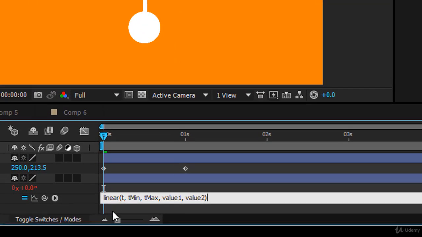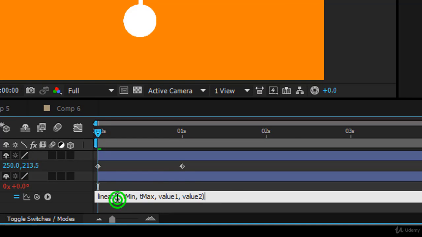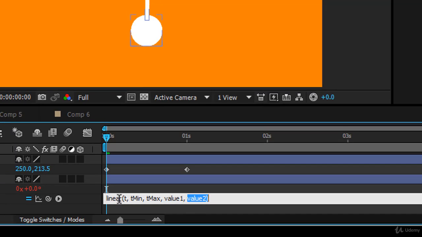Now, look at the values that we have. We have t. This is the value that's going to be interpolated. We have t minimum, that's the minimum of the t, and t maximum, that's the maximum of the t, and then it will return value 1 and value 2. So for this minimum, we will get this value 1. For this maximum, we'll get this value 2. And in between t minimum and t maximum, After Effects is going to give us the values and interpolate all the values for us. So what is t?